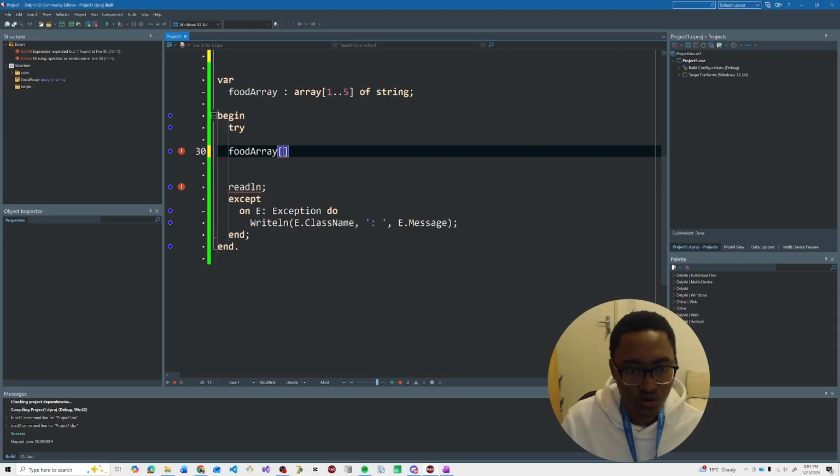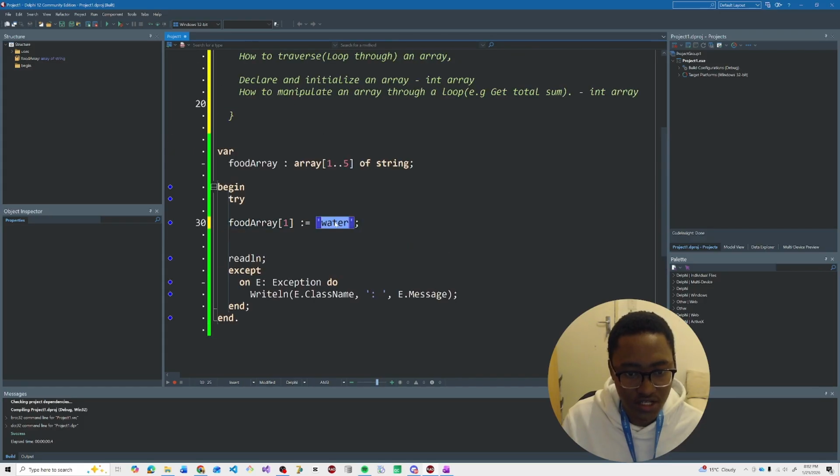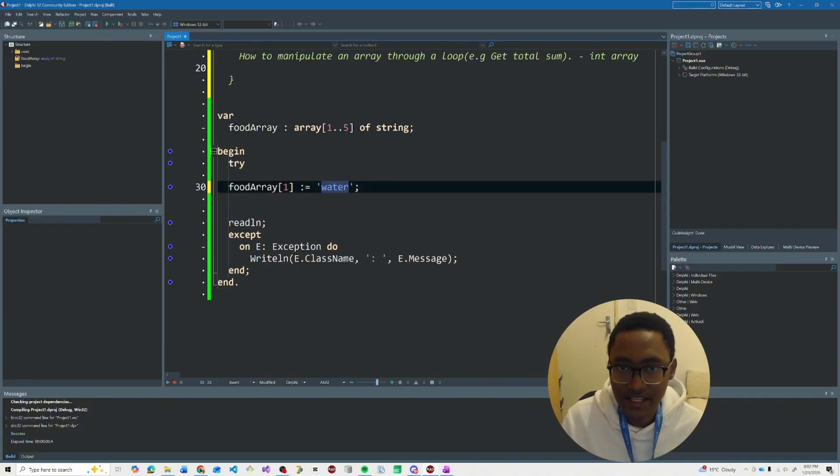So for the first position, I want to store a string called water, and end that off with a semicolon. Now what happens is that water is being stored in the first position of my array. That's basically it.